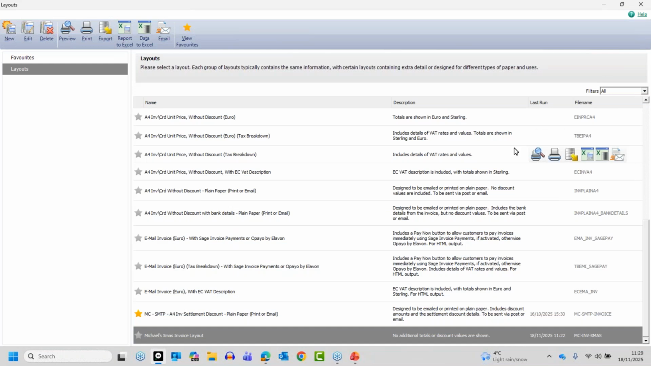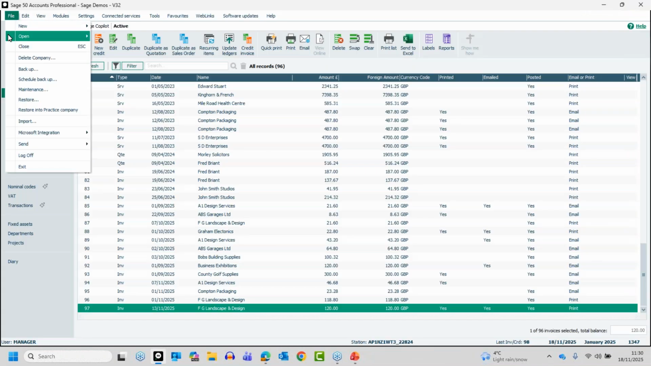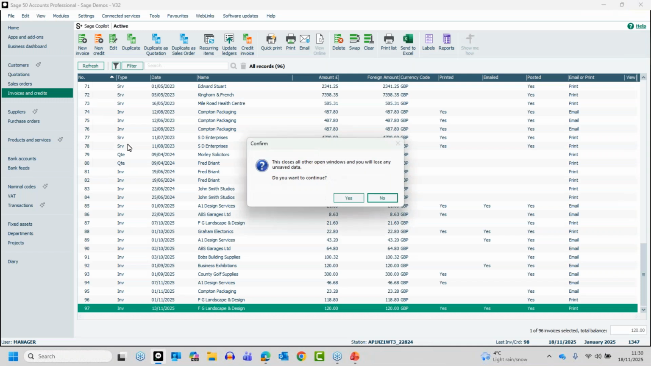What you don't want to happen is someone to come along and either delete that layout and you need to start again, or if you make further amends to it and you make a right mess of it and you accidentally save those changes, back up your layouts separately. Easy to do. Into File, choose your backup option.